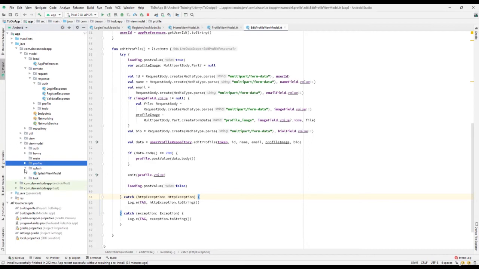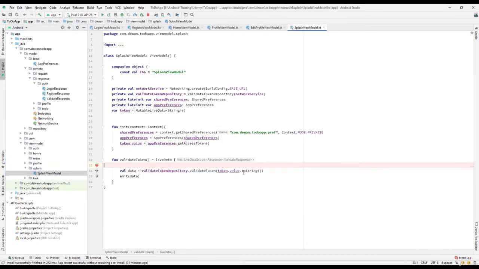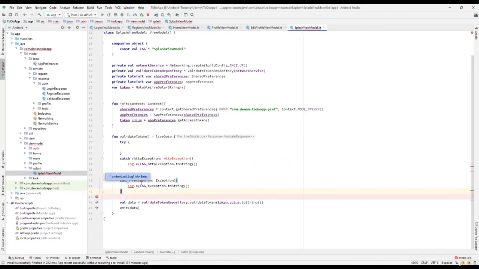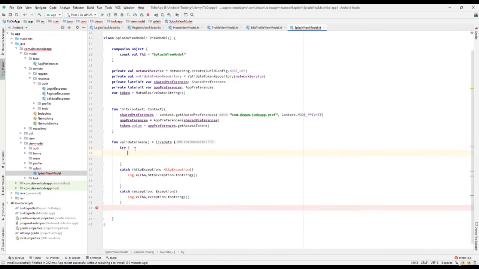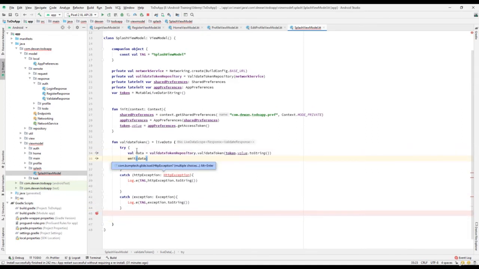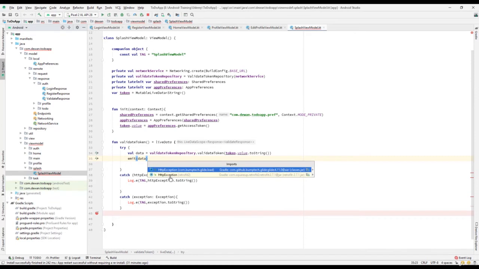We have to do it for the splash view model. Just copy this code and go over here and paste it, then cut this section and paste it inside the try block, and import the exception for Retrofit and also the Log.